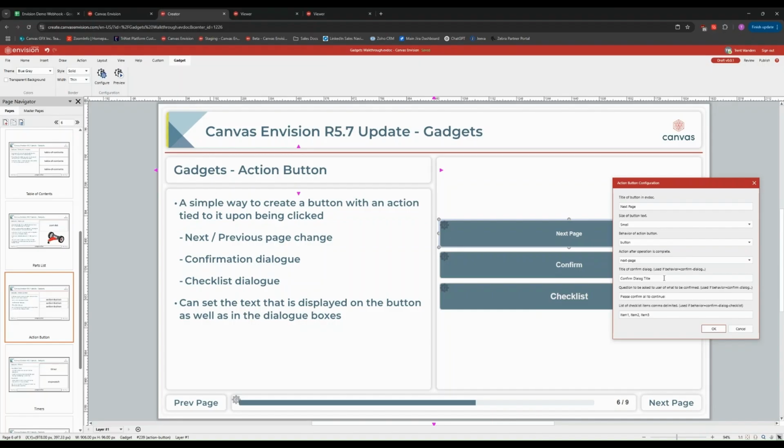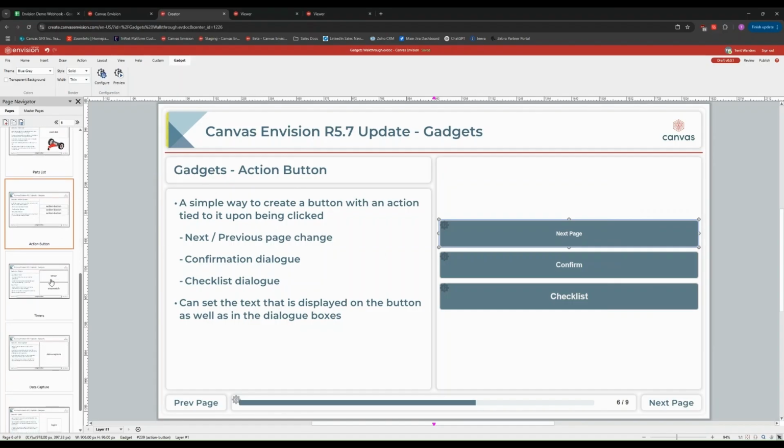But for the confirmation, you can set the title of it, what you want people to be confirming, and then you can create these lists. If you're just on the confirmation one, it just uses this one and doesn't have checklists to check on. But I'll show a great example of this when we jump into the example as well.